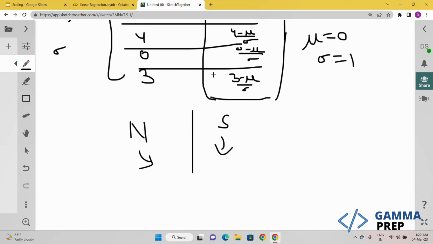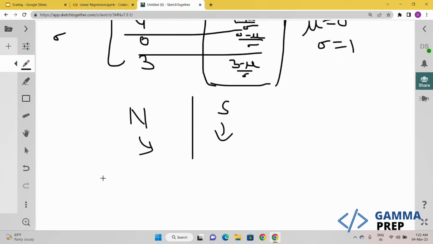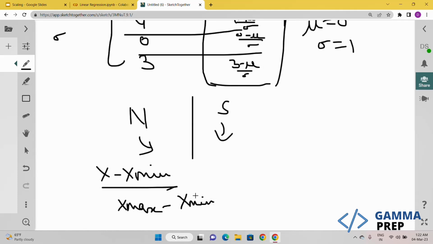But I can give you some suggestions. Whenever there are outliers, since here we are doing x minus x min by x max minus x min, x min and x max will be affected by the outliers. So if there are outliers, then you should prefer standardization because normalization will be affected by outliers. And standardization is generally used when we have the columns having normal distribution.